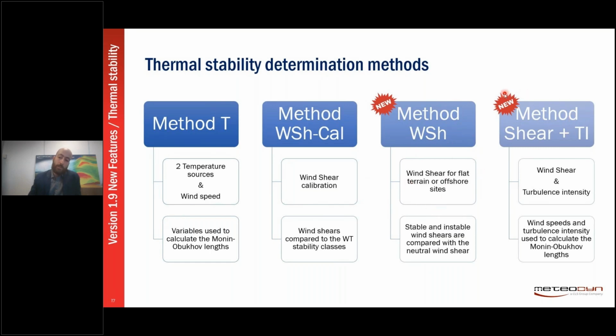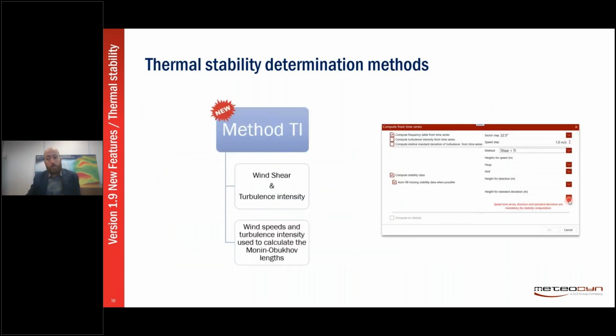But the last one is very interesting because it's based on shear and TI. You just need to have the wind shear and turbulence intensity information at one mast location to use this approach. So you see, it is very interesting because we can maybe use it in all projects. You still have the same computation box to launch this approach. You just have to select the shear plus TI approach here.